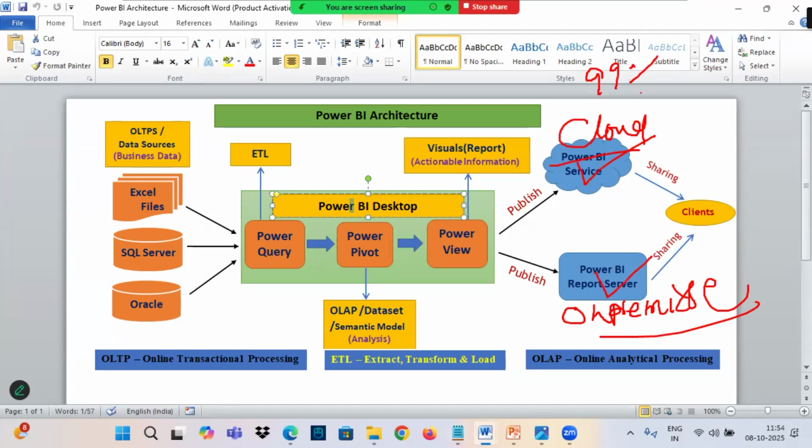99% of the companies, they'll publish the reports to where? Cloud, and they'll share the reports to whom? Clients. 1% of the companies, they'll use what? On-premise. Which software do most companies use to share the reports? Power BI service or Power BI report server? Power BI service.